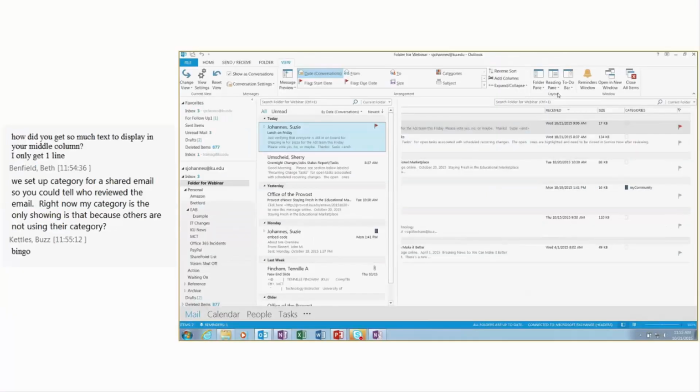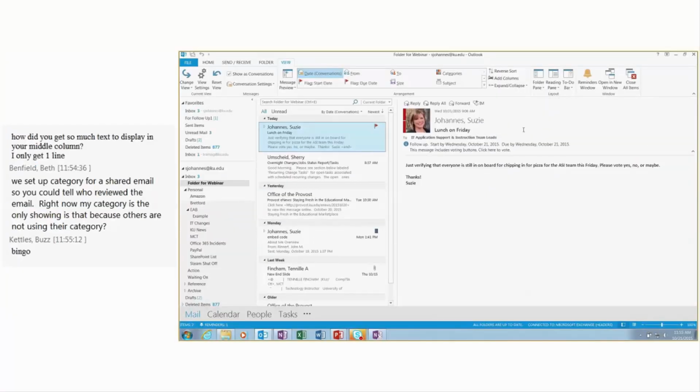So you can go in here, you can change things just for certain folders, so you could do it just for your inbox or just for this folder. If you ever change things here and you hate it, you don't like it, you can reset the view and go back to the defaults, so to Outlook default. So if you want to experiment around, you can do that. You can always go back to reset.